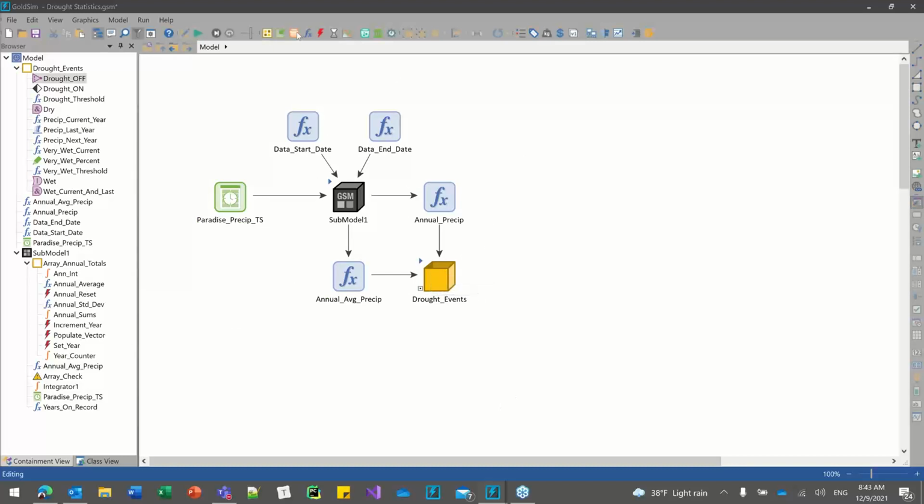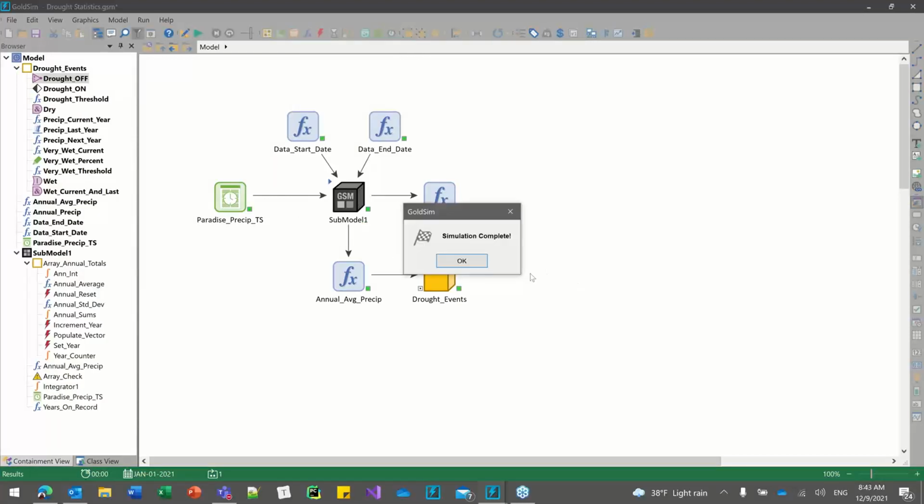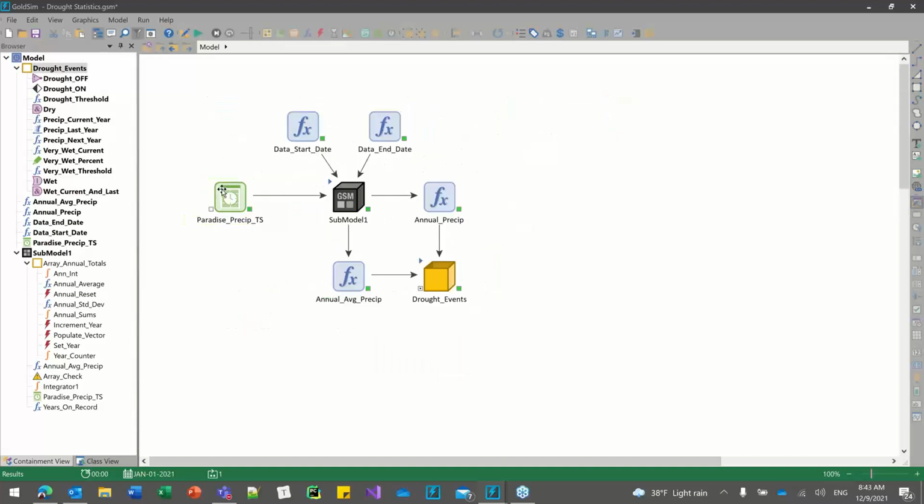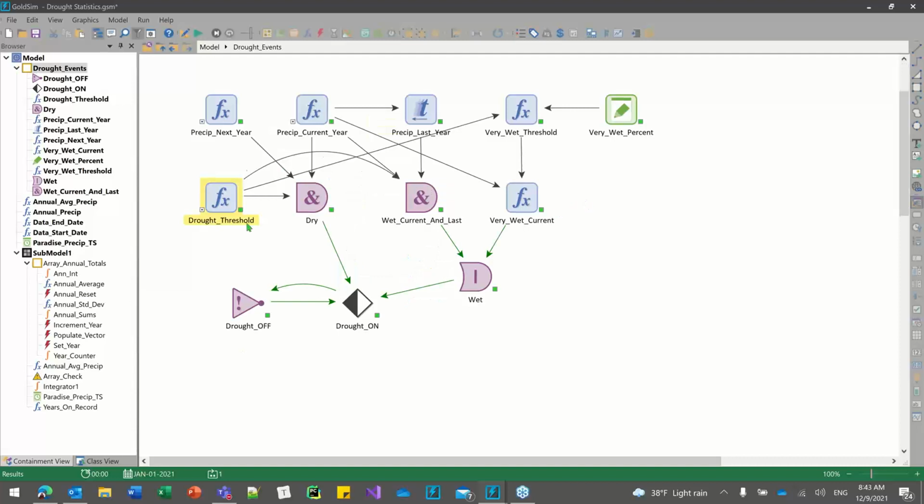Okay, so now we have been able to characterize when the drought starts and when it ends. And so now we should be able to run this model, hopefully. Okay, we can. Now we can run the model and look at a comparison of the drought on status and the precip. I'll just come in here and do that right here. So I'll look at the current year and the drought on. I'll just create a time history.